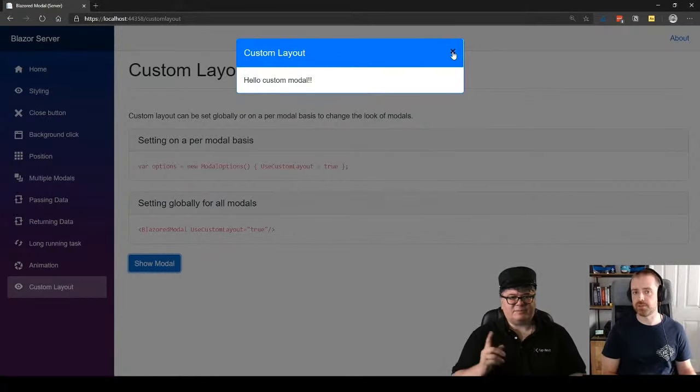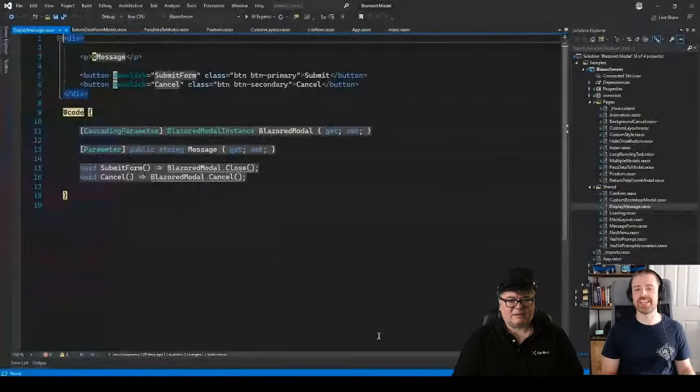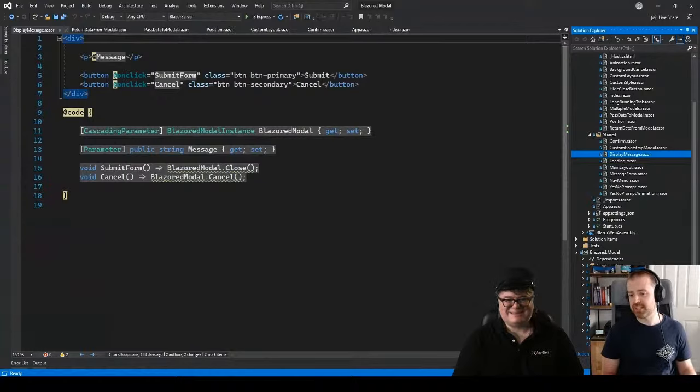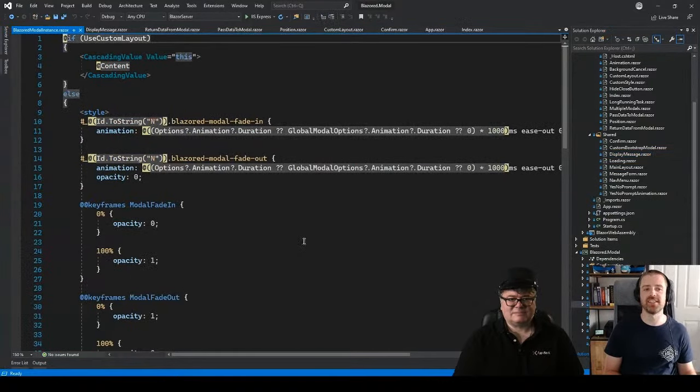So what's the difference between that and the styling demo that you did where you pass in the class for the style? Yeah, I'll show you in code because I think that will speak a million words. So all right, cool. I'm going to drop into the actual Blazor.Modal source code. I'm going to open the Blazor.Modal instance, and this is the difference right here.